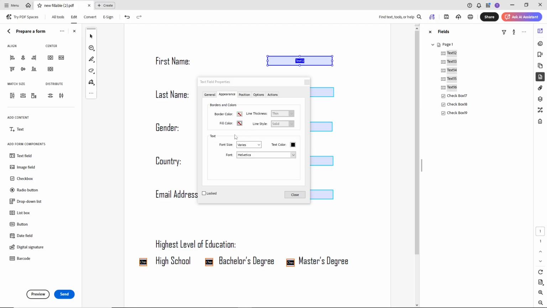Next, let's adjust the text size. Navigate to Font Size and click the drop-down menu beside it. Select your preferred font size from the list. This ensures that the text entered into your fields will be legible and appropriately sized for your document.